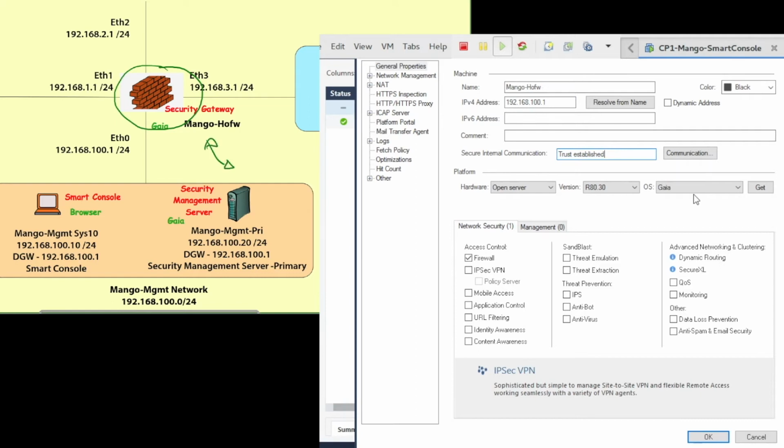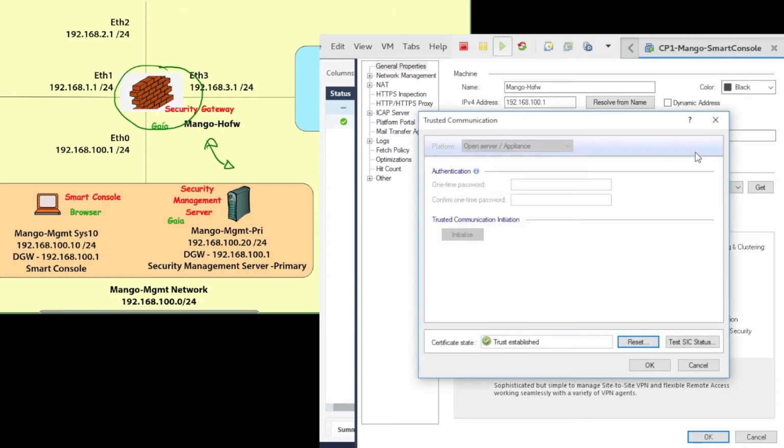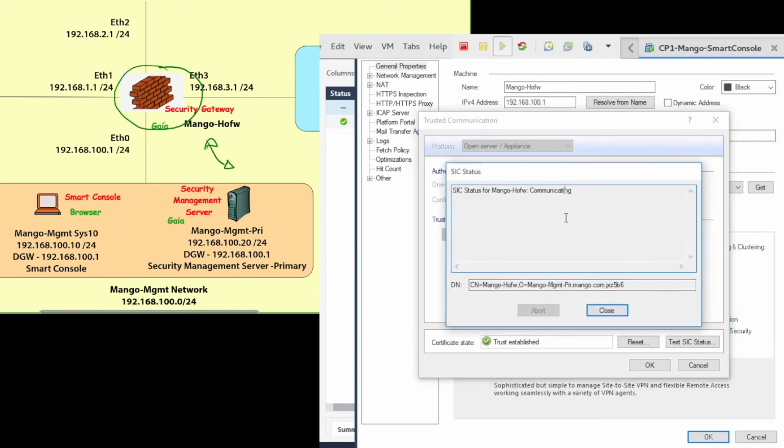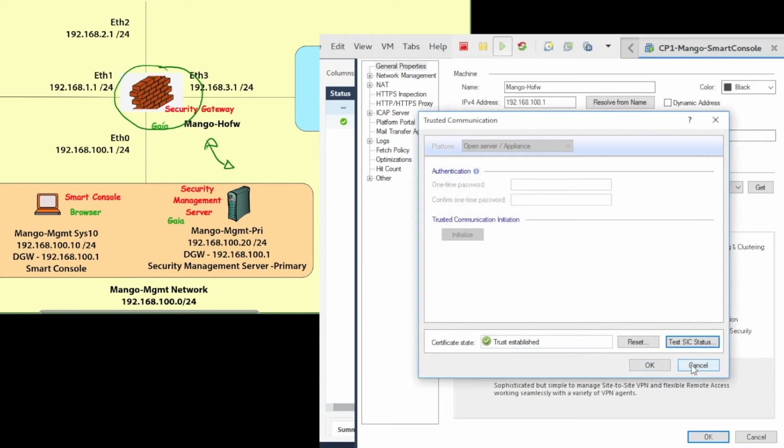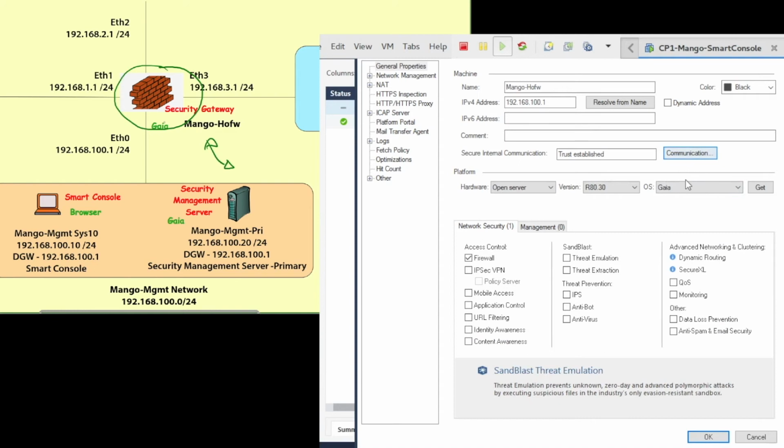There's no issue with these two systems. I go and say communication. I say test SIC status. It says communicating, which means everything is fine between the management server and the head office firewall. The certificate is still valid and they are communicating.